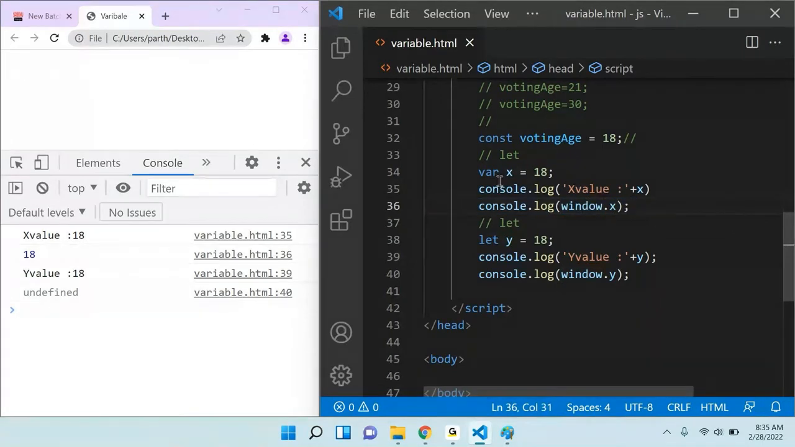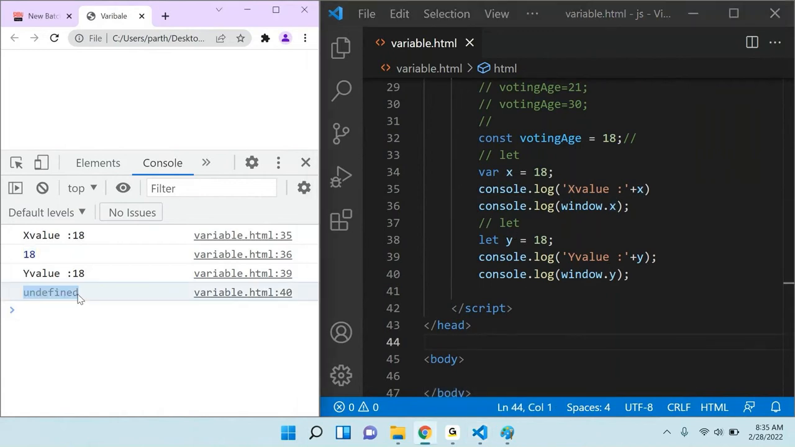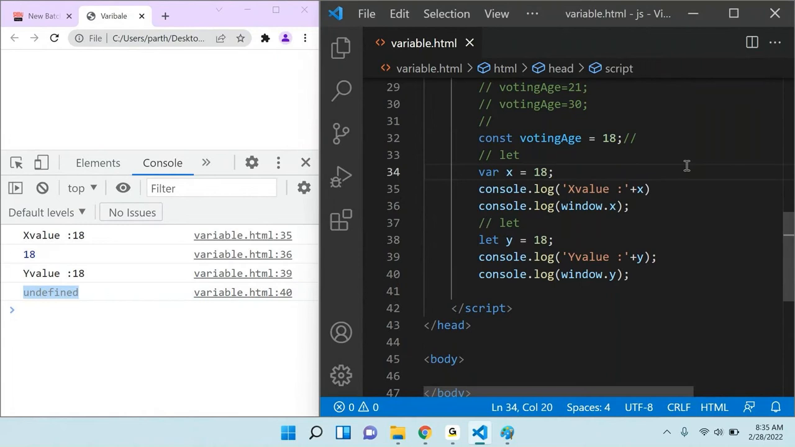When you define a variable using var, what will happen? That time, this variable is going to be added in the global scope, means in the browser window scope. But if you define the variable let y equal to 18 and log it, then it is going to be a local scope. Due to that, if you print window.x, it's going to give 18 because it is a global scope. But window.y is undefined. Then we'll ask, what is my benefit? What is my requirement? If it's added to the global scope, there is no problem, right? I can use that one. I have no problem.